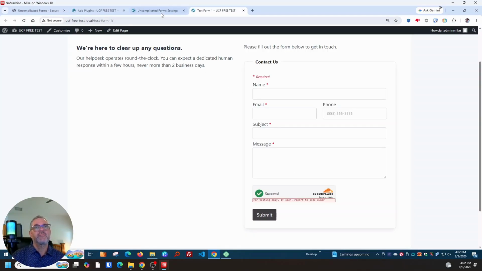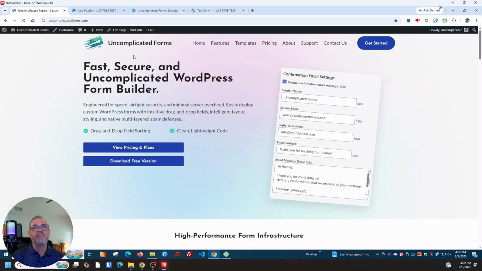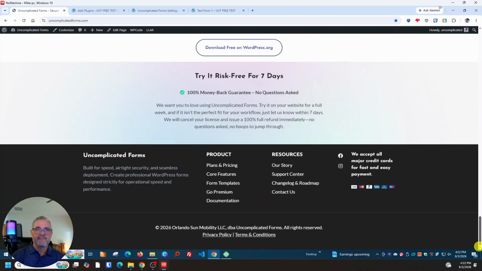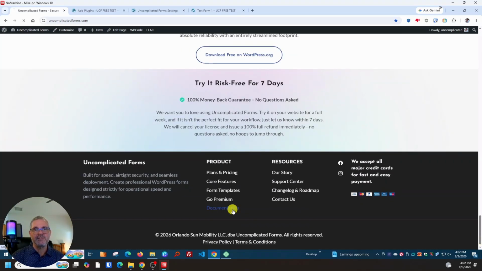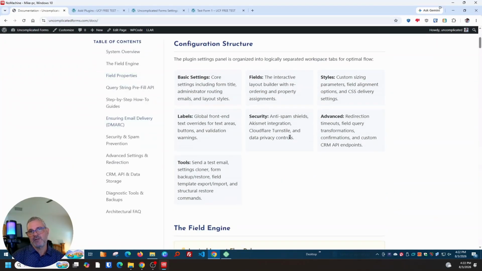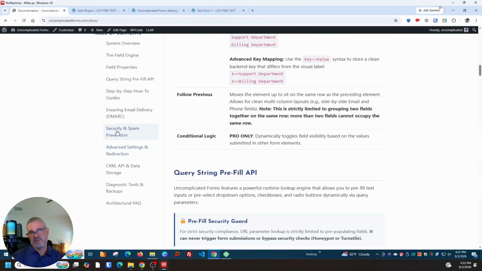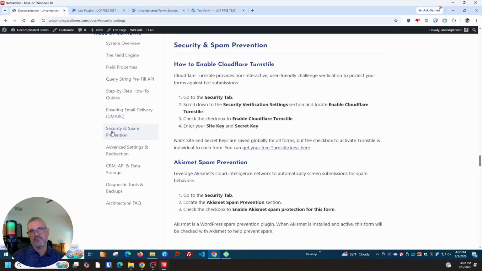You can find more information on our website, uncomplicatedforms.com. We have documentation. If you scroll down to the bottom here and you click on documentation, you're going to find a lot of information on how to do things, like here's the security and spam prevention. And it says right here how to enable the Cloudflare Turnstile and about the Akismet spam prevention.